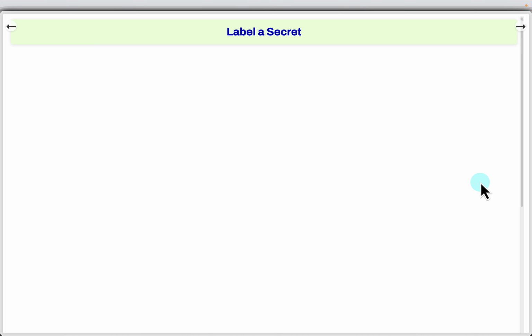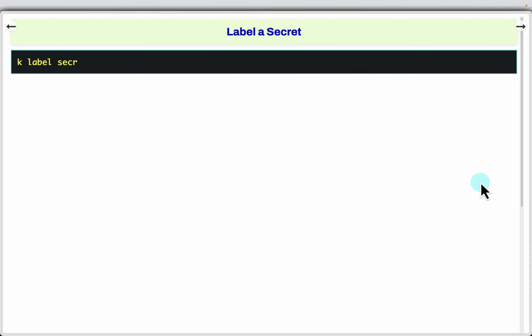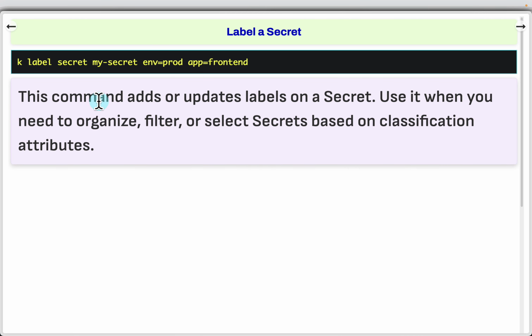Okay, next command, label a secret. So k label secret followed by the secret name, and we are providing a new set of labels. This command adds or updates labels on a secret. Use it when you need to organize, filter, or select secrets based on classification attributes.